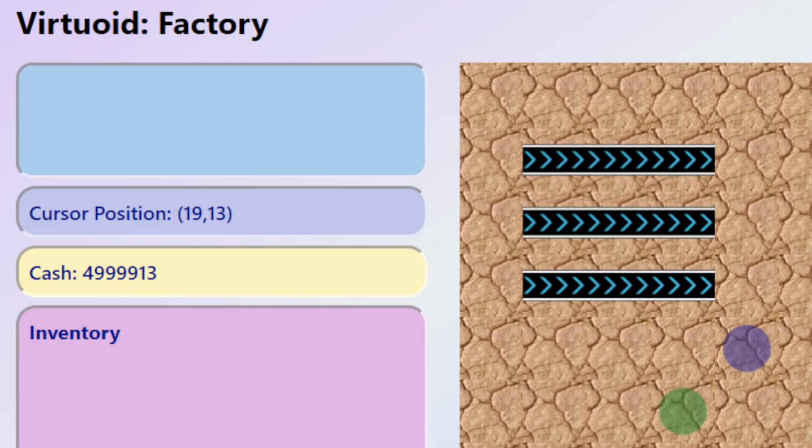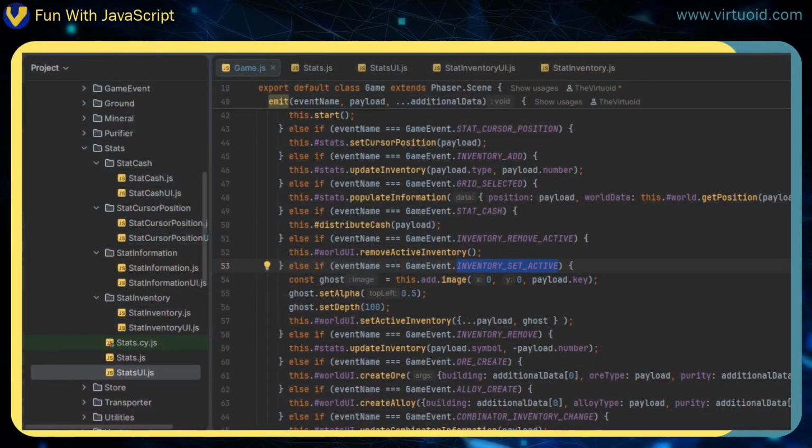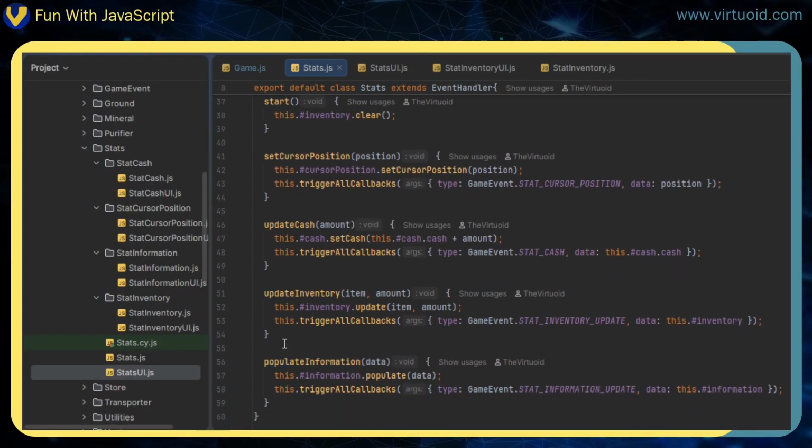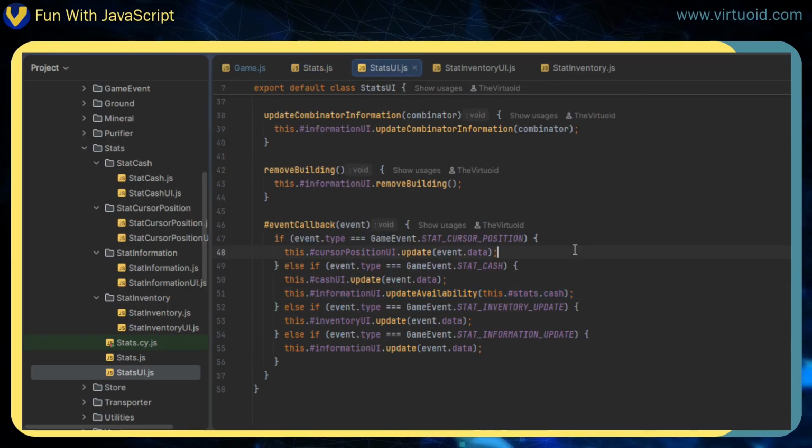So let's go back now to our code. And so that sends out the information to the stats. The stats then takes care of it on the update inventory and says, hey, trigger all the different callbacks. And the stats UI says, okay, yeah, we got the inventory update. And we're going to update the inventory.